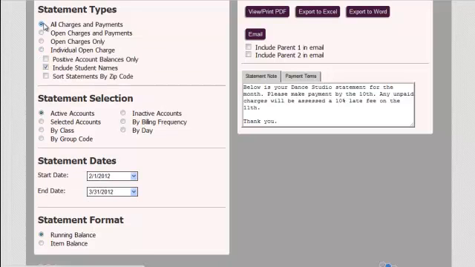But for any statement type, you can make a couple of different elections. You can print statements for accounts with positive balances. You can include student names, and you can sort the statements by zip code. If you want to choose any of these options, check the boxes. If you don't, just leave the boxes unchecked.